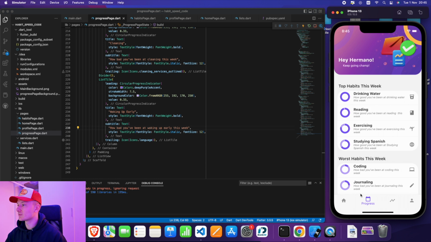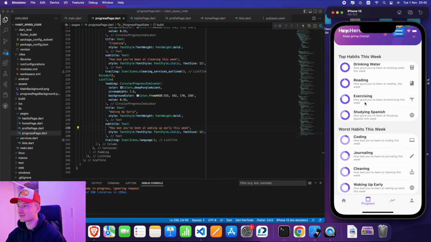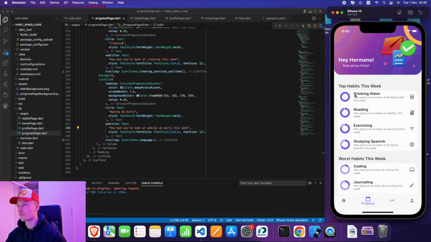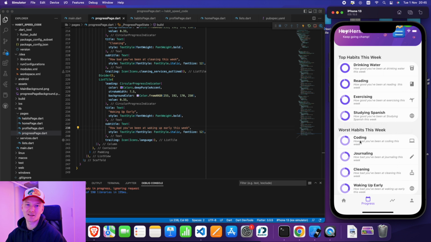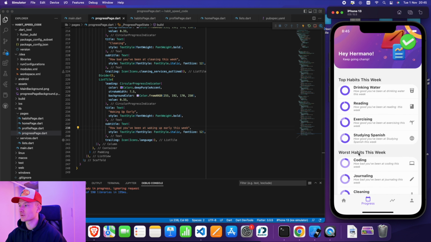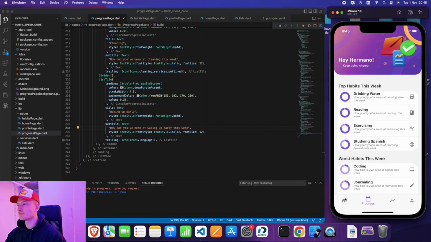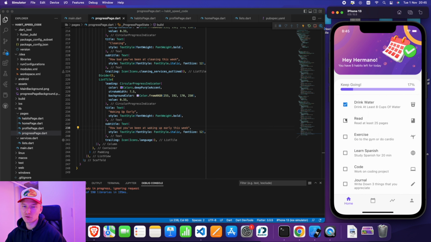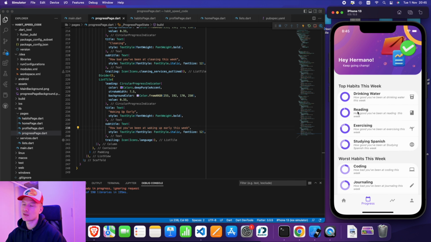But just to show you this page, this is kind of like the progress of your week. You can see top habits this week, worst habits this week. For example, drinking water, yeah, I've completed that every single day. Coding, I've done that one day out of the seven, for example. So this is just a brief overview. I guess later on you can implement, for example, that if I click this and then save that for this week, it will update this chart.